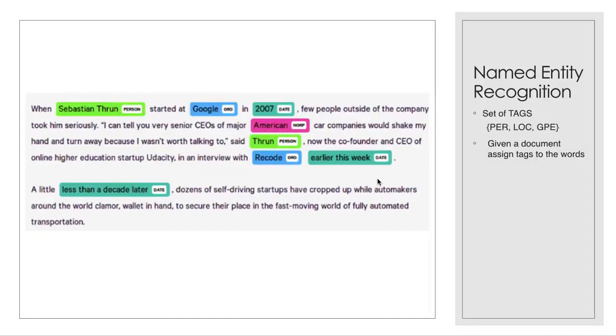Named entity recognition is a way where, given a document, it tries to find words and assigns them to a set of tags, such as a person, a location, or an organization. And these tags are helpful to identify these pieces of information and use them in another context.